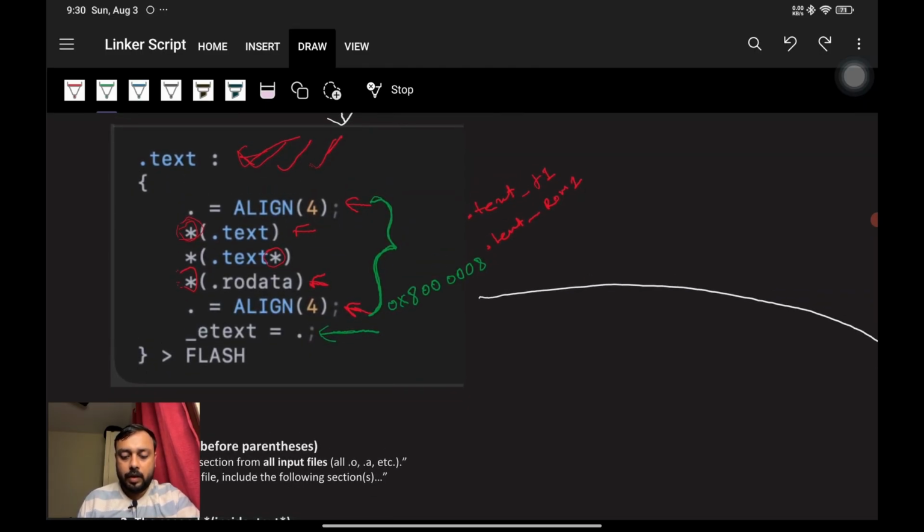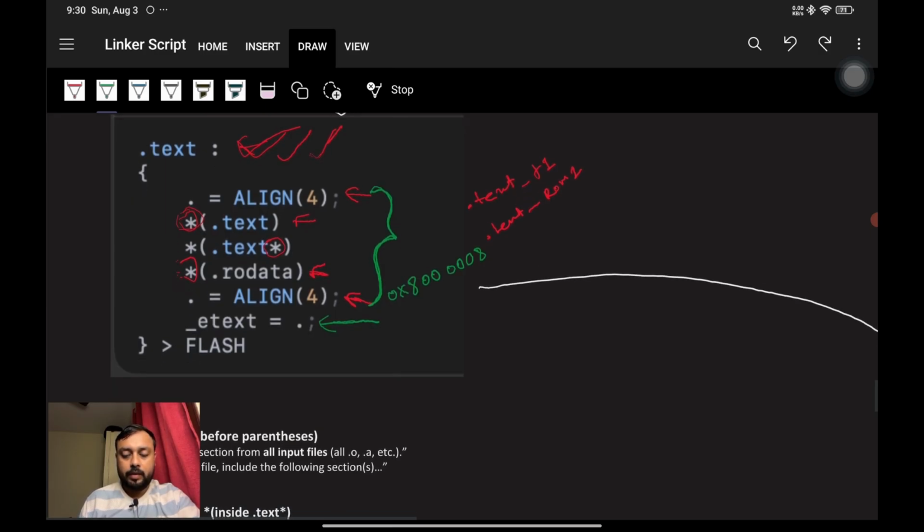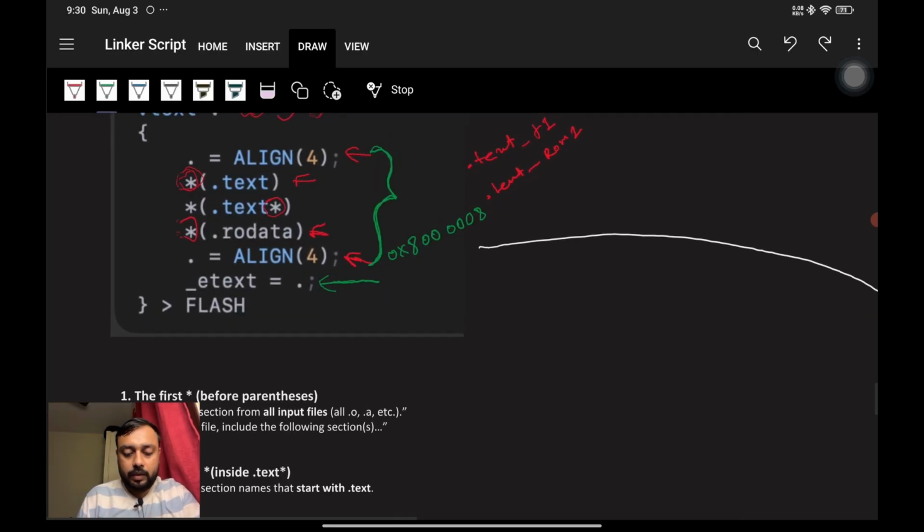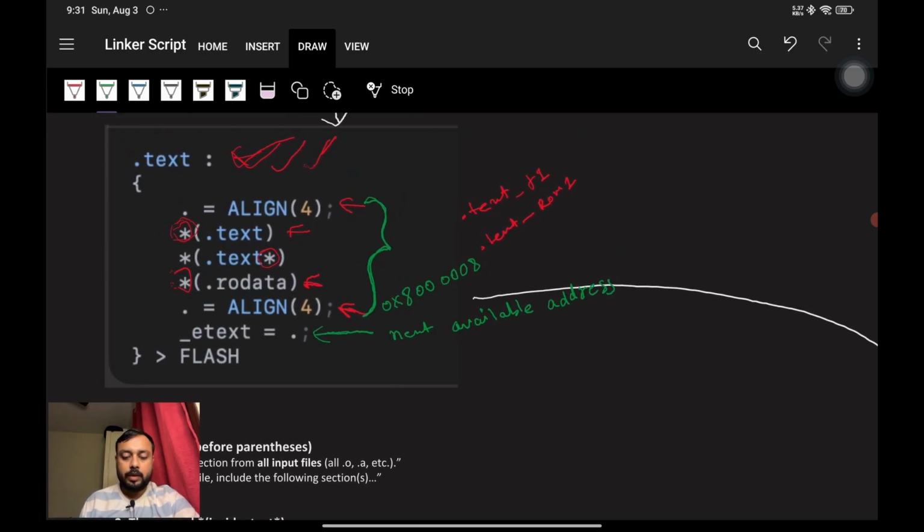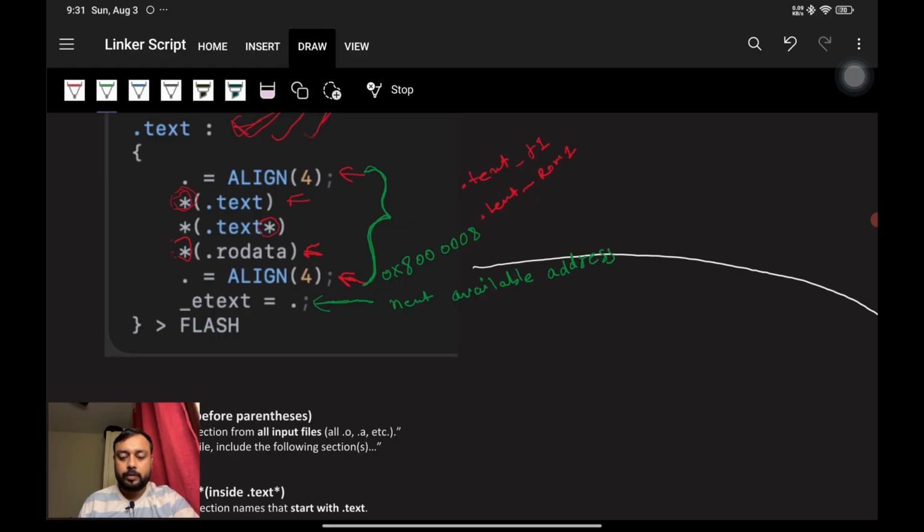So since we are ending the .text section at address 0x8000008, okay, then what will be the next available address? Whatever is the next available address, even according to alignment, that will go and be stored into the underscore etext. So the next available address will go and be stored into etext. Why? Because the dot operator always points to the next available address, the empty address.